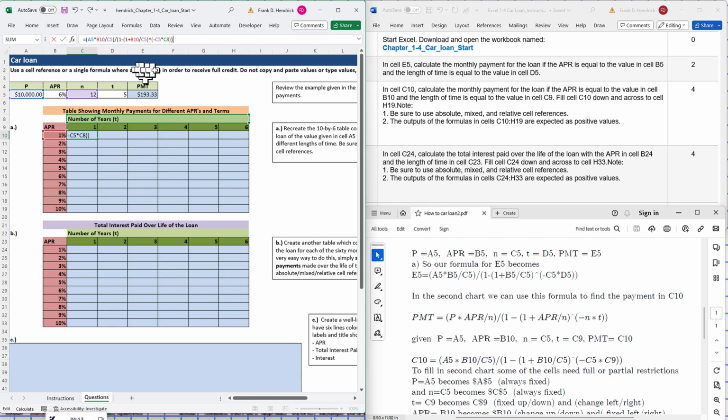So I'll type the formula in and make sure it matches. And it doesn't match. Fix it there. And make sure it matches what's right here for C10. Looks like it's a match. Okay, and that gives me my payment for that one cell.